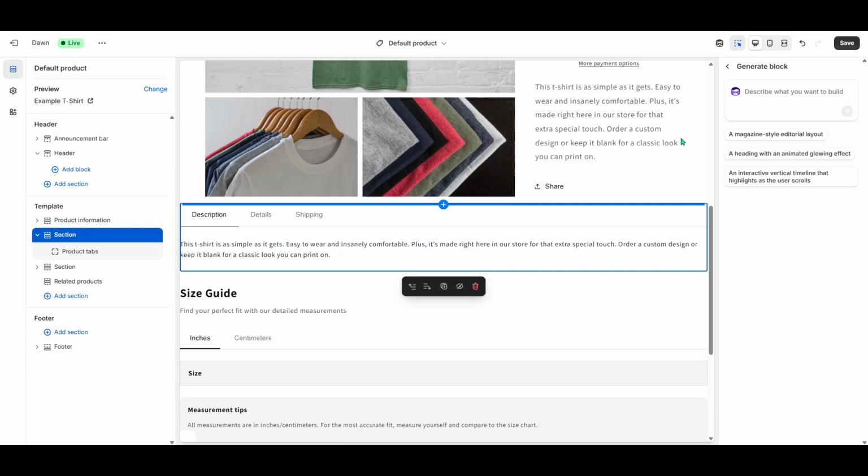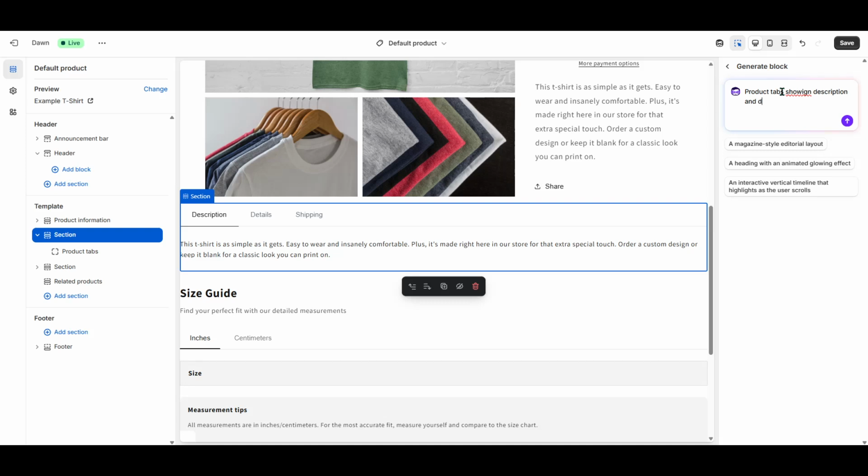Now, don't be alarmed if nothing happens immediately. The system may take a moment to respond. On the right panel, you'll see a prompt asking how you want these product tabs to function. This is your chance to specify details. Feel free to be as precise as you'd like. For example, you might elaborate on what kind of information each tab should pull in, whether it's sourced dynamically or requires specific formatting. After you've given your instructions, let the magic happen.